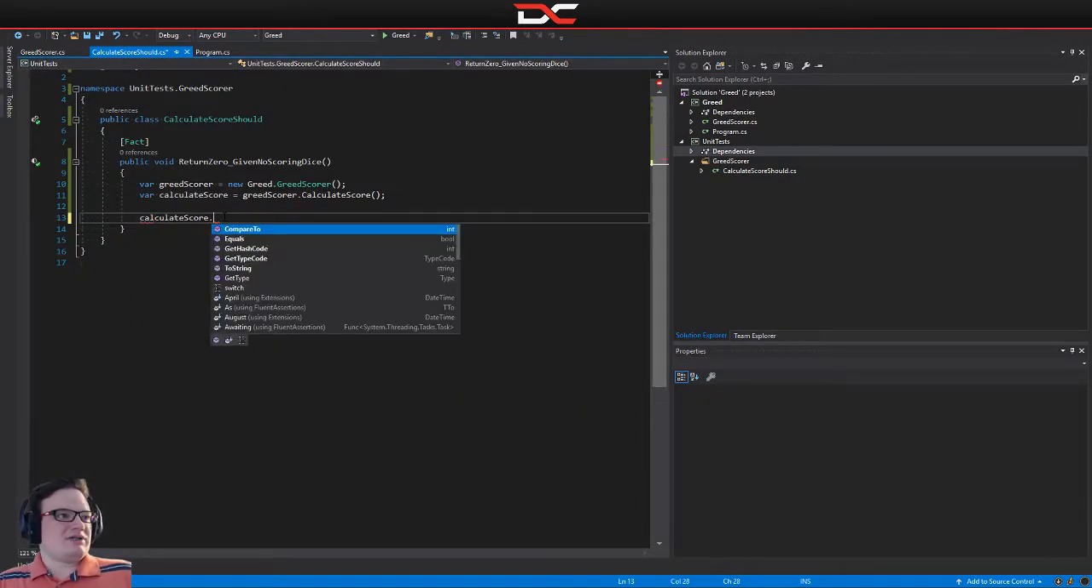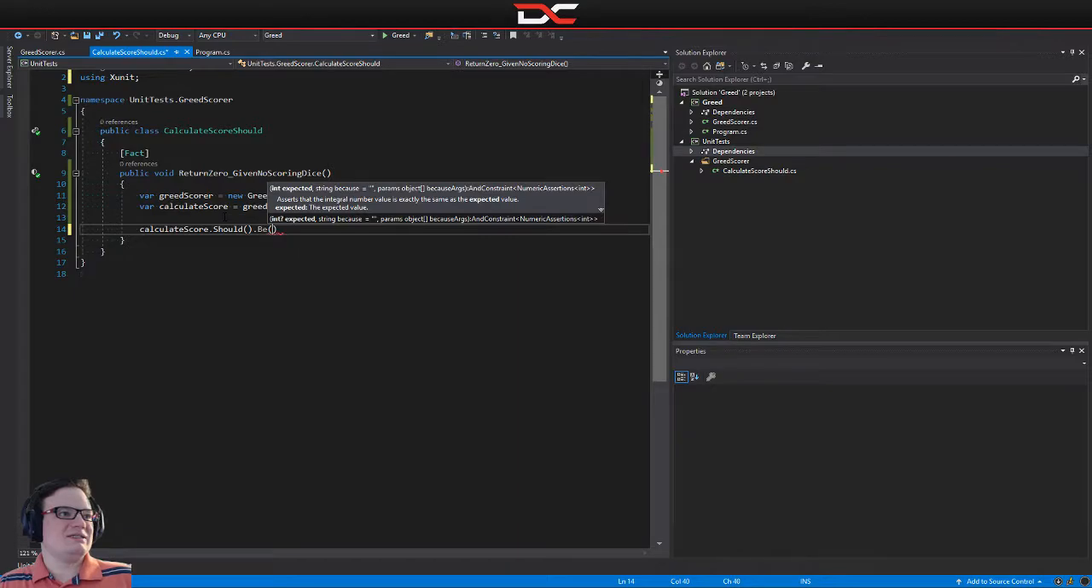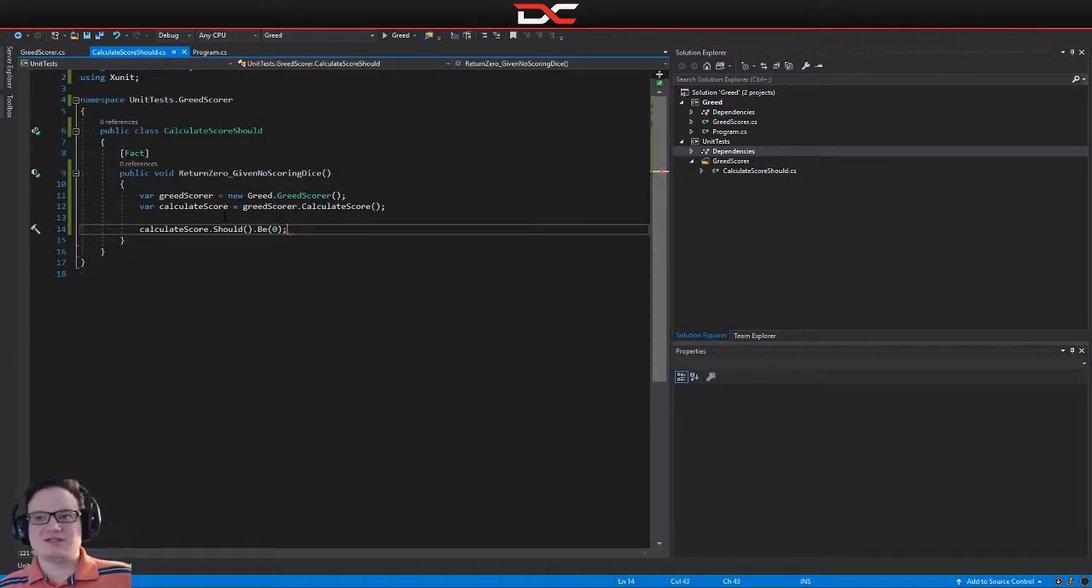Okay, so calculate score, and then I am going to say should be 0. So that's my assert statement. I like this style a lot better than just doing Assert.Equal this value, because it's really clear. It says, hey, this result that I got should be this value, and that's nice and easy to read, and sets up the expectation that I'm saying this should be, so this is my expected, and this is the actual value I got. It's nice and clear. I don't have to remember which one's which, whether it's the first or the second parameter, which some testing frameworks do make you remember.